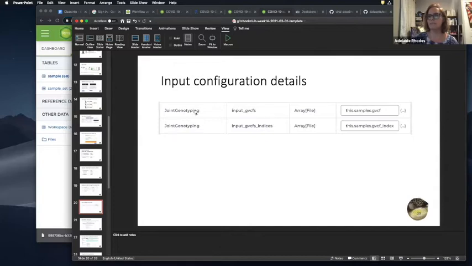And then input configuration. It walked a little bit through this and the workspace dot. That's another Terra-centric thing. It's really just saying make a column name that has this name.